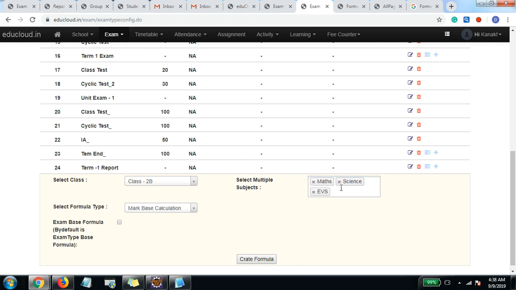I can select multiple subjects in one go. So this formula is mark based or percentage based. So we select mark based. Now another very important part is the exam based formula: by default it is an exam type based formula.